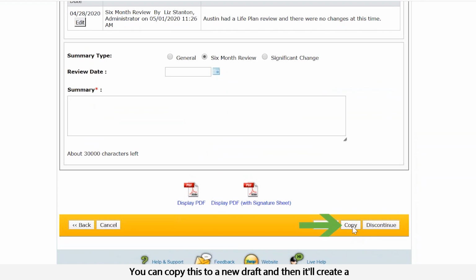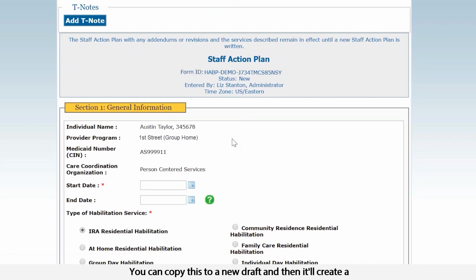You can copy this to a new draft, and then it'll create a brand new staff action plan for you with a new start date. The start date, you are going to want to make sure that it's the day after you'll be discontinuing the current approved plan. You cannot have overlapping dates. You can have 2 approved plans for the same program. However, one of them must have an end date in order to have 2 approved plans in place.